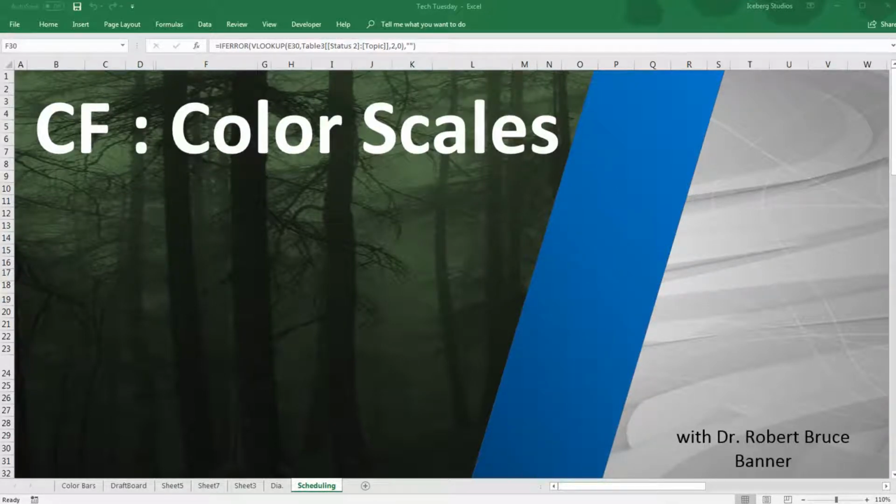I'm Dr. Robert Bruce Banner, and today we're going to be looking at some conditional formatting. And I am super excited to be doing this at 2 o'clock in the morning.